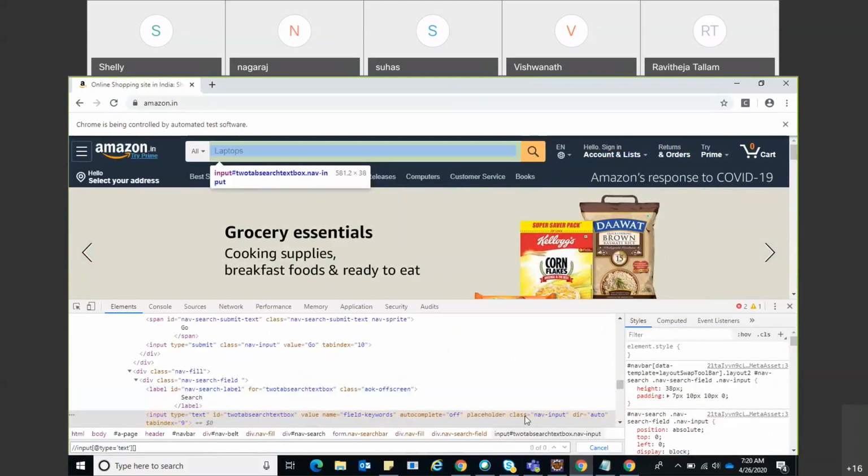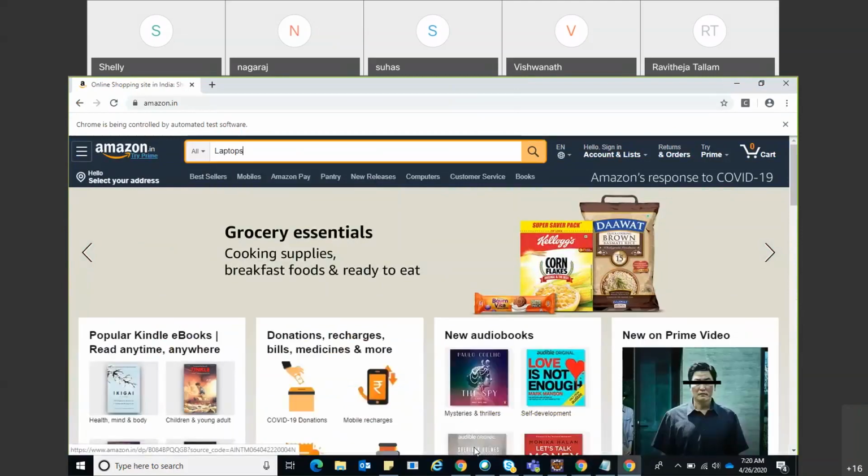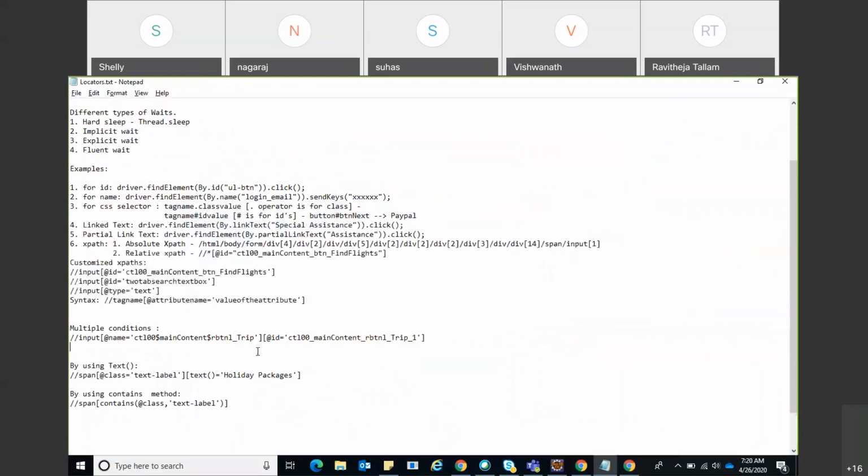Yeah, we can take the class also for considering multiple inputs. See here, like this we can consider multiple inputs. This is the example for multiple conditions.